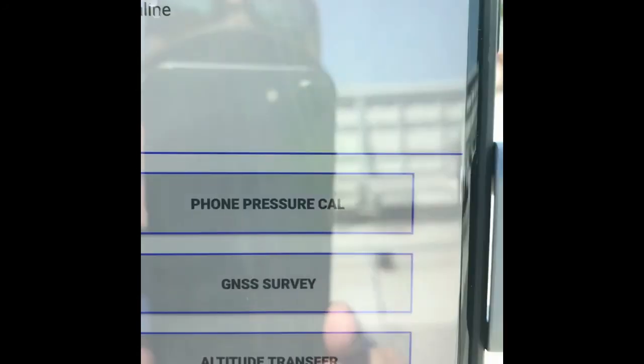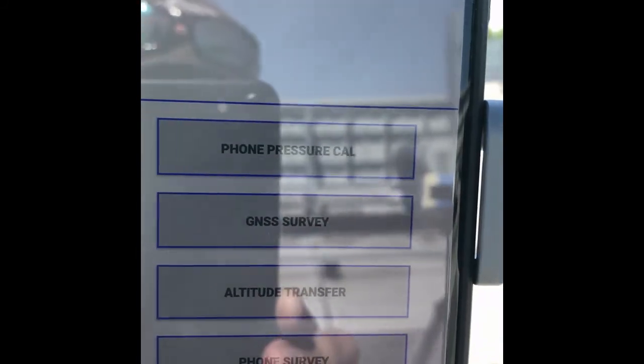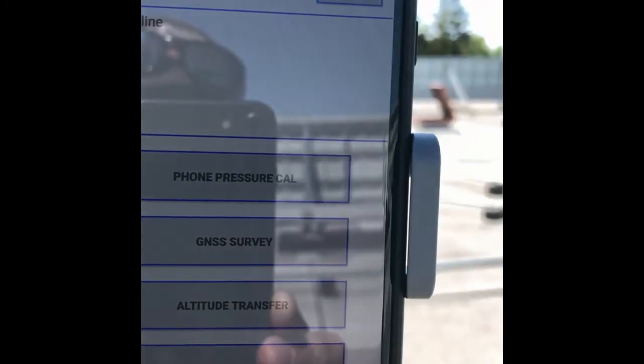We come up, we have a login screen. Login. Okay. Now I can at least see it a little bit. Getting a lot of reflection back. But okay, so this is a survey. So we're going to go into GNSS survey. Okay. And give it a second.